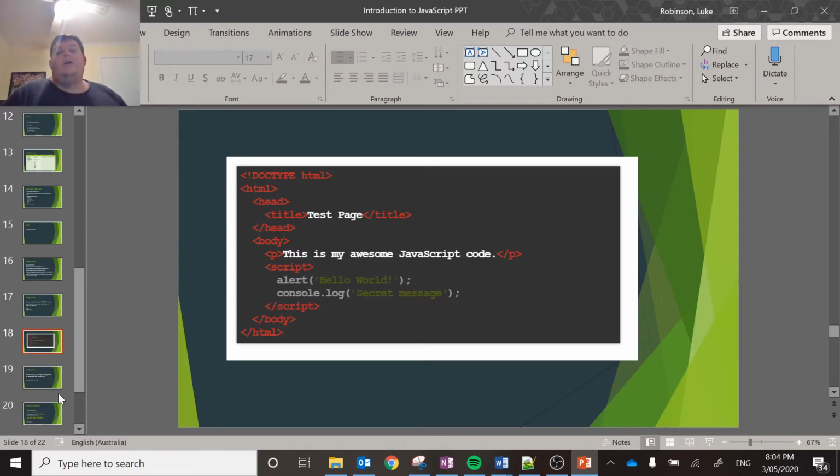Okay, assuming that you've done this, which 60% of you did not, right? I counted. You would have seen a page saying this is my awesome JavaScript code. You would have seen a message pop up that said hello world, right? Beautiful. Good.